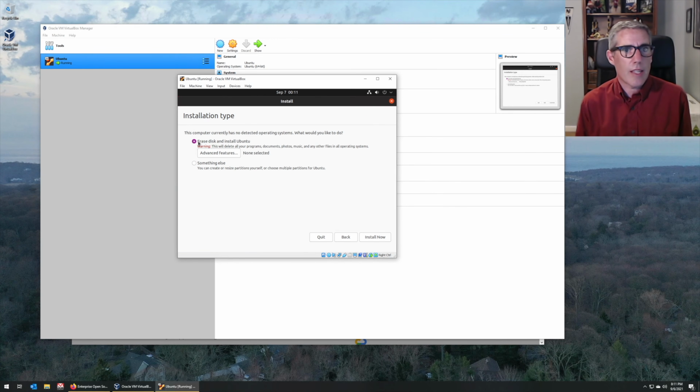Now, this is the scary part. This computer currently has no detected operating systems. Remember, this computer is referring to that hard drive that we created that is contained within a file. So that file was brand new. That's why there's no operating system. Erase and install Ubuntu is fine because we're only looking at that file.